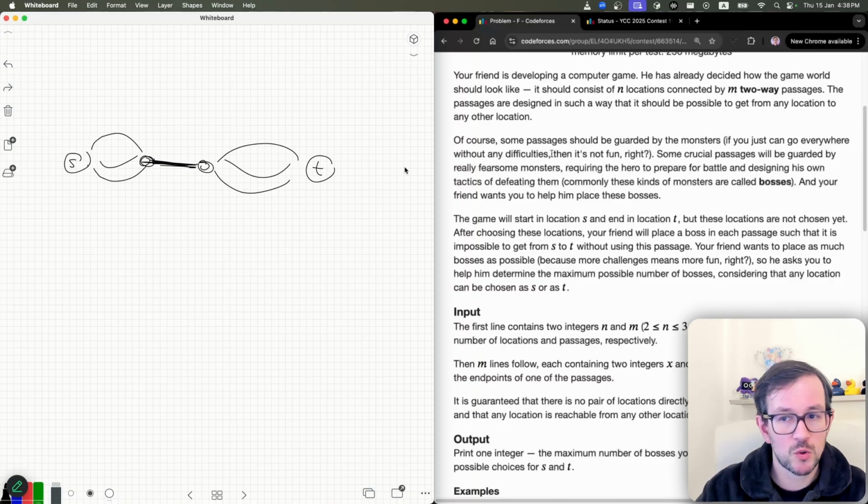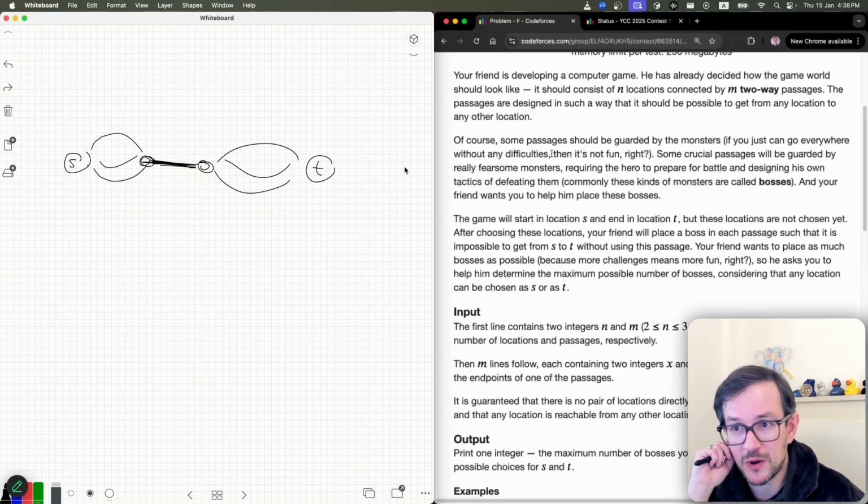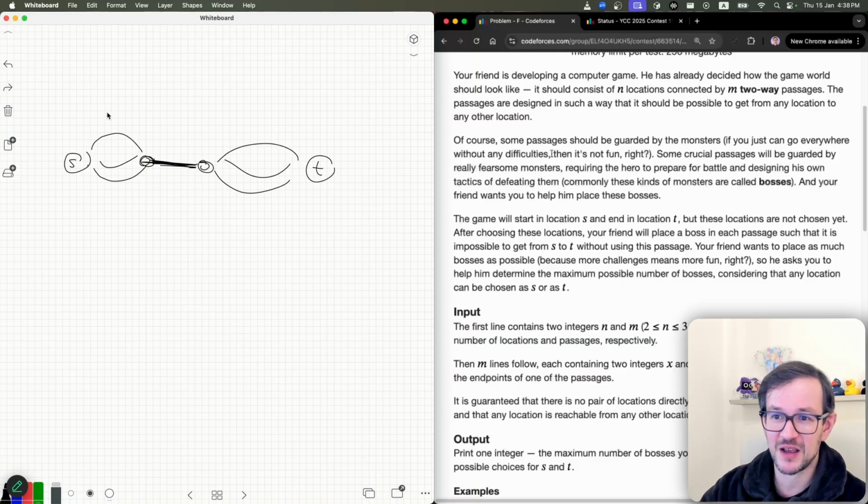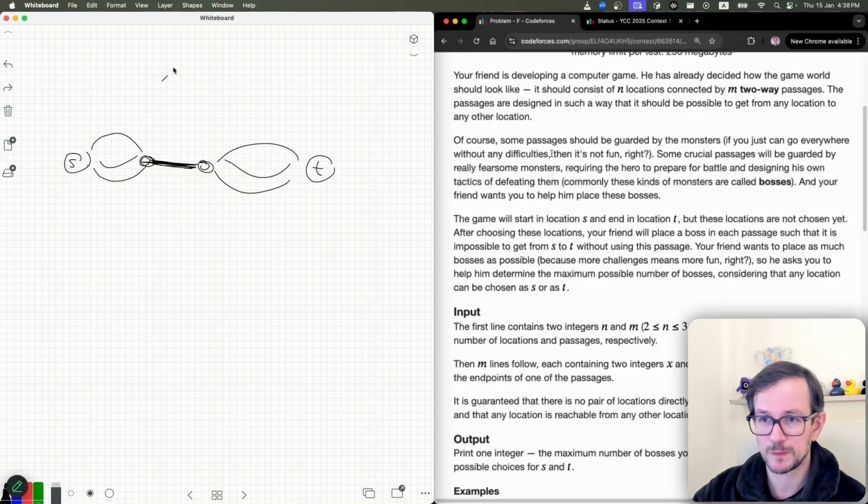Yeah. So, okay, if you know something about graph theory, the edge which you can't avoid is called a bridge.